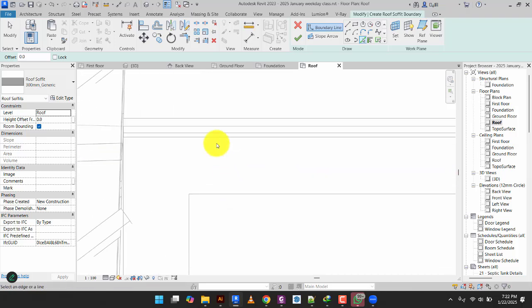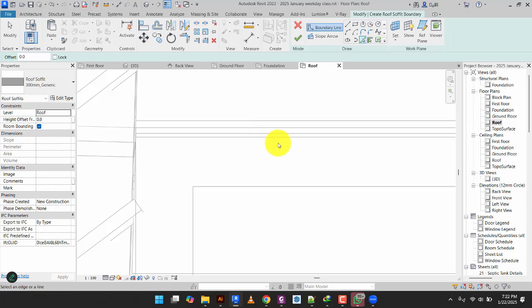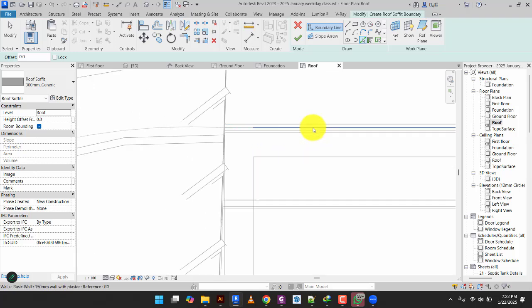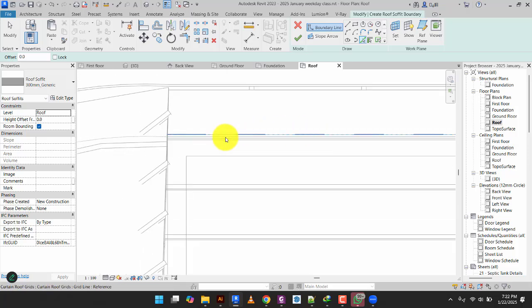I think my wall line is, where's my wall? Here, is this the wall? No, this is the wall. Which one is the wall? The wall is here. Which one is the wall?